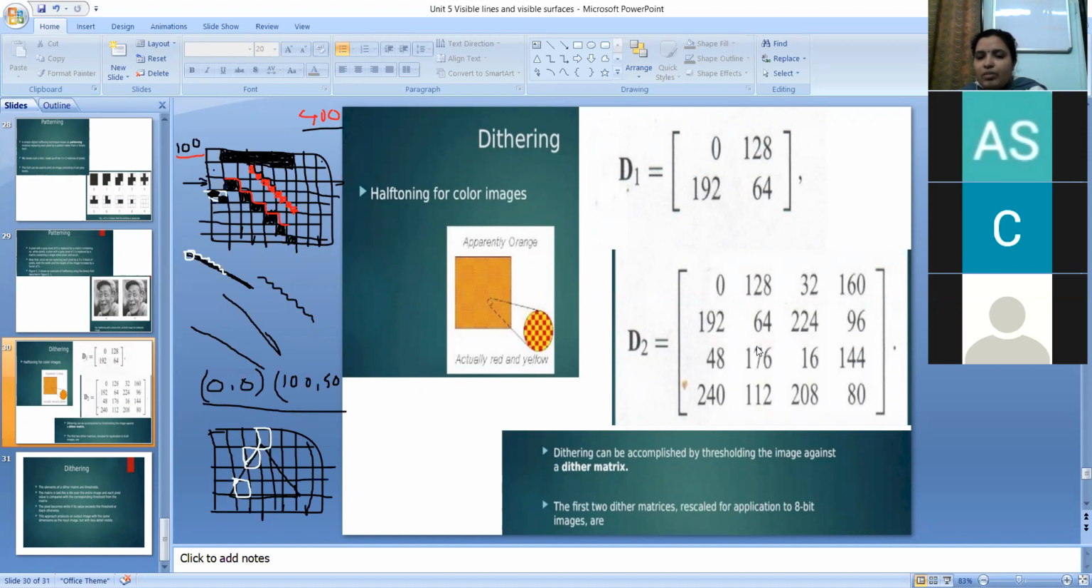So I am going to represent the same matrix 4 times. So it is giving me a thresholding of this matrix with some value. Dithering can be accomplished by thresholding the image against a dither matrix. So we are going to threshold this image with this dither matrix.